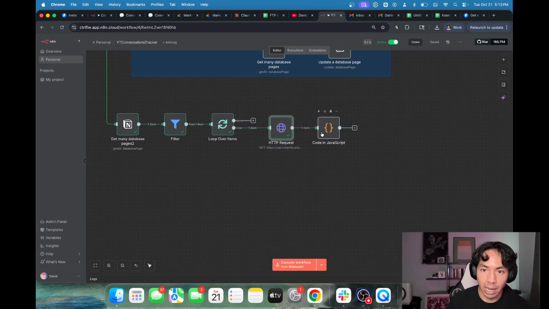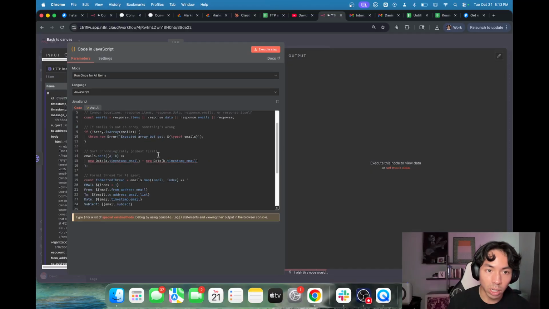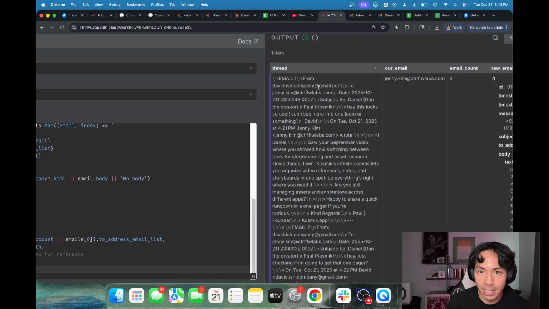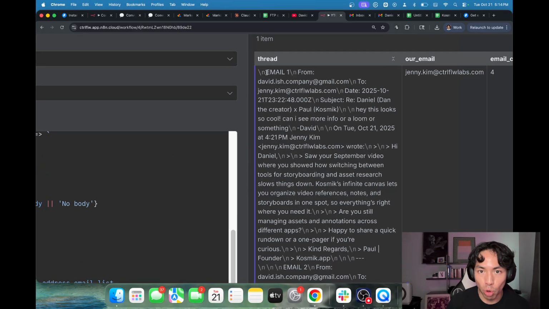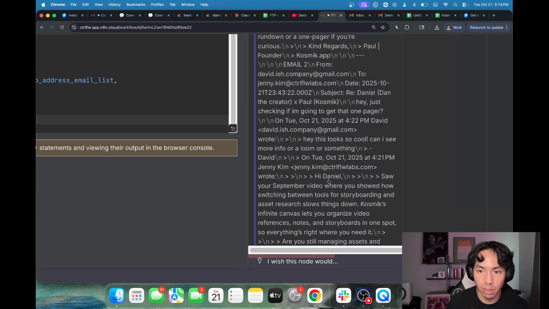Now, like I said, I just copied this code node that I already had made. So if you want it, just leave a comment and I will send it over to you. But let me just run this and see what's going on. If you open it up, we can see that it classifies every single email in order. And so, yeah, this looks good.